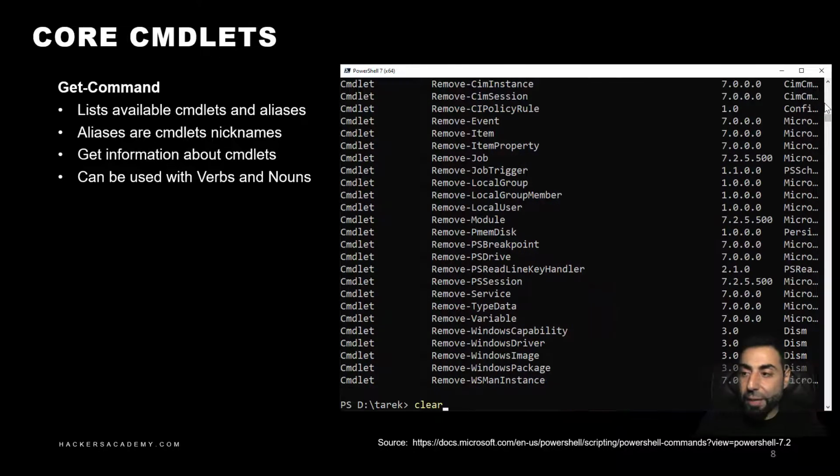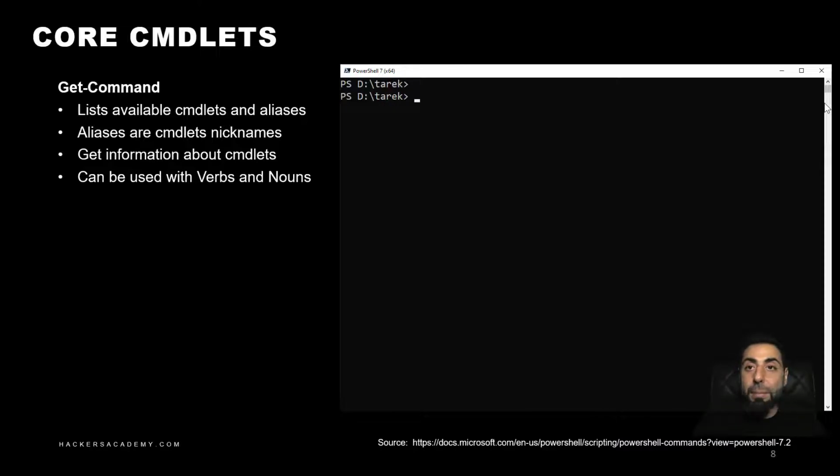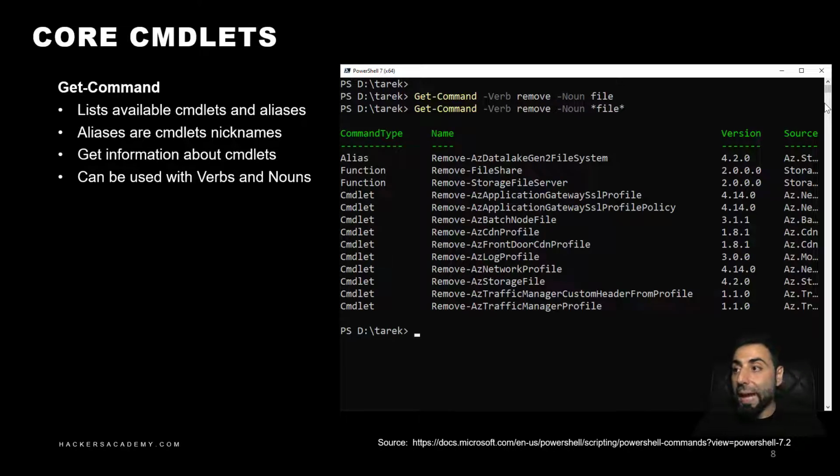But what if I want to narrow it down a little bit? Can I maybe combine this with a noun? So maybe I want to remove a file, let's say. Now, unfortunately, that doesn't give me any result. So what I can do is maybe expand this search a little bit and use regular expressions. So maybe if I do this, now I'm getting a little bit more information. Remove file share, remove storage file, and a bunch of other cmdlets over here.